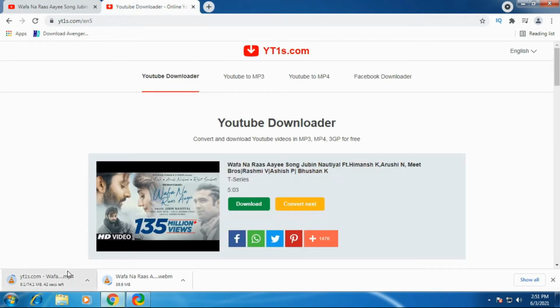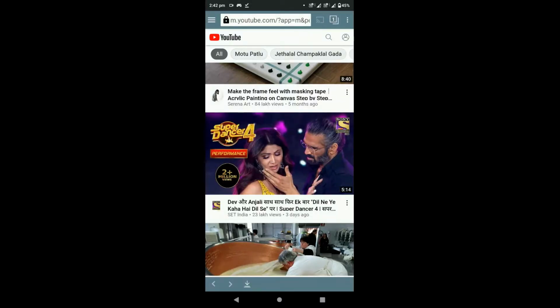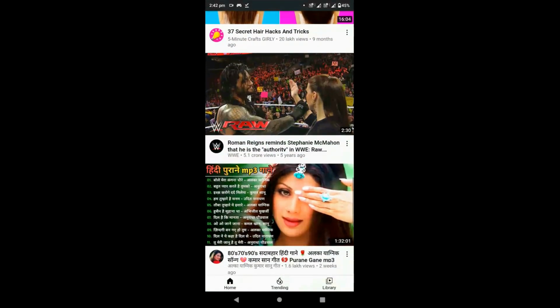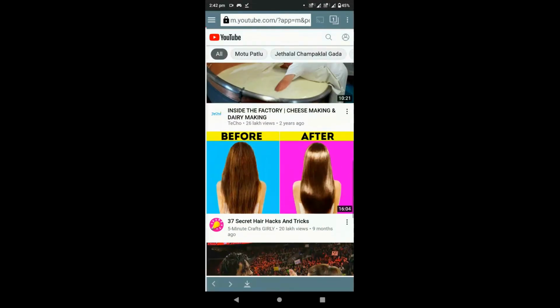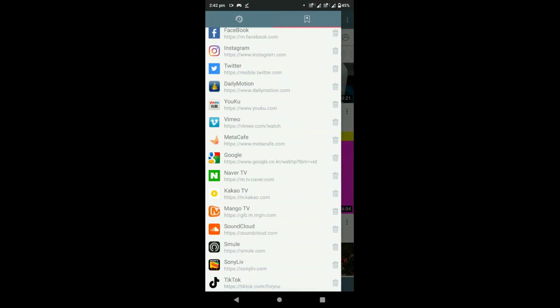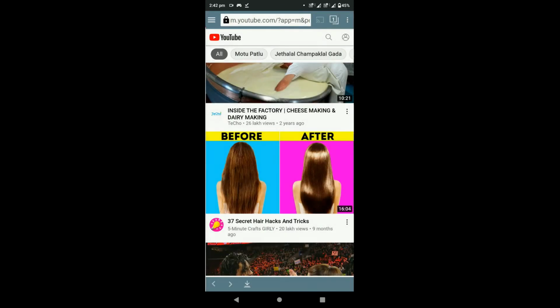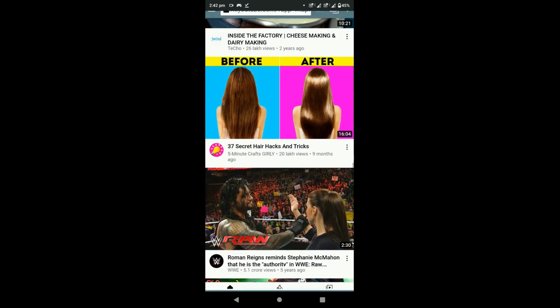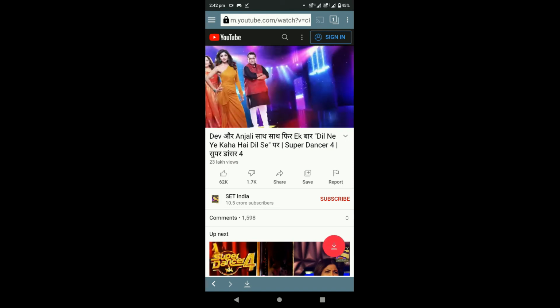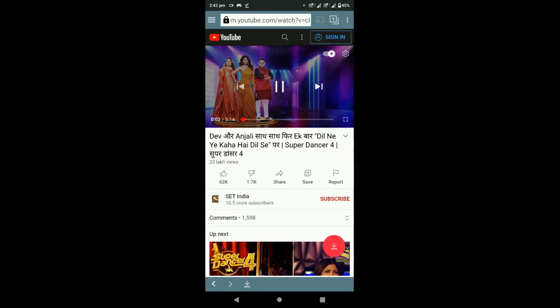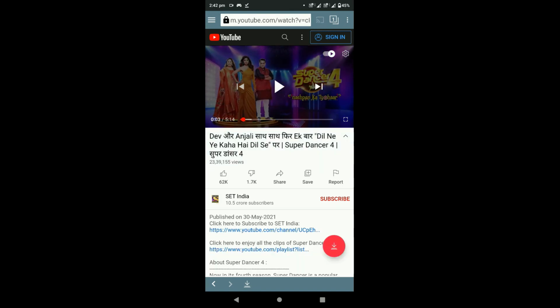Now, we move on to the last way, that is TubeMate. So if you don't know, TubeMate is a fast and convenient video downloader for mobile devices. On this app, you can watch videos from YouTube, Facebook, Instagram, Twitter and 13 more platforms. To download a video, just watch a video you like, and then you can automatically see the download button.